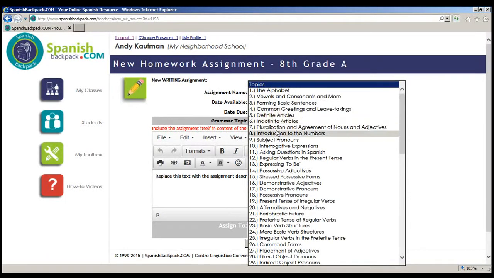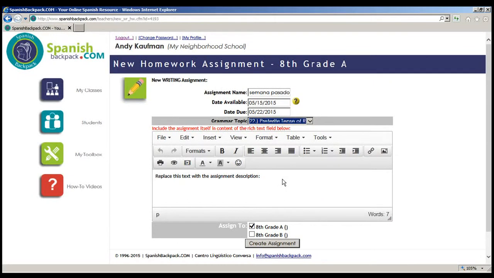Here, the grammar topic, this is more for information, essentially. It's not really going to be too relevant, but we're going to go ahead and say preterite tense of regular verbs. And then down here in this rich text editor, it allows us to include any kind of text we want. So we can put multiple questions in here. We can put fill in the blanks exercises. You can get very creative with this. But for now, I'm just going to leave an open-ended question. And it says, por favor, or not really a question, but a task, por favor describa lo que hizo el fin de semana pasado. And I'm going to assign this to my 8th grade A class only.